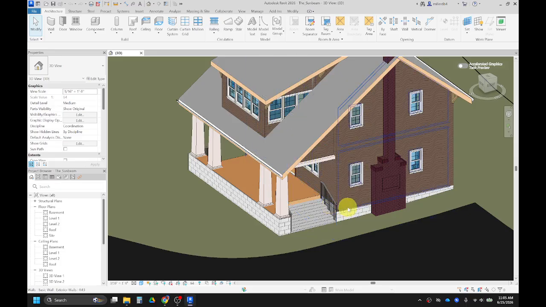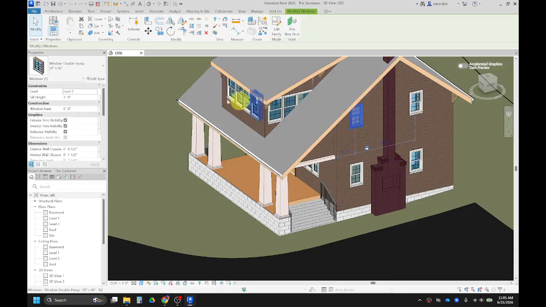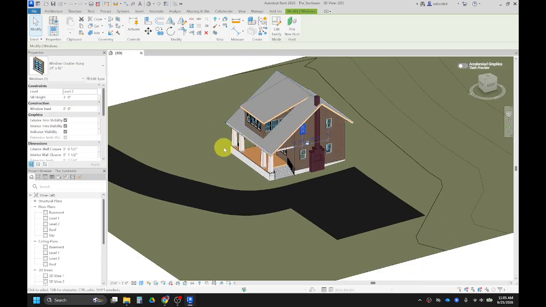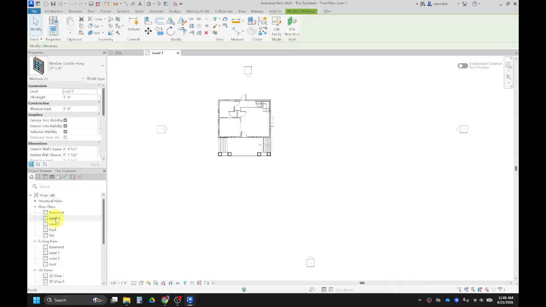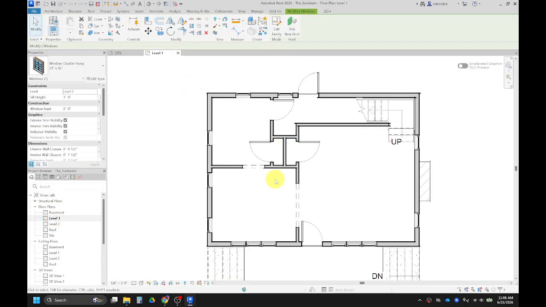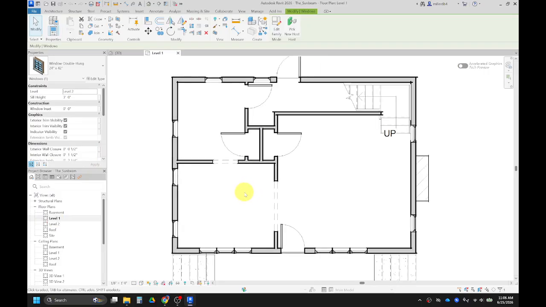Anytime I hover over a part or piece of this building, it will highlight each thing. And if I click on something like a window, we'll see our properties panel change and adjust based on that window. To navigate from one view to another, say I wanted to open up that level 1 floor plan, I can just double click in my project browser and it'll open up my level 1 floor plan. Now I can look at it as a plan view.